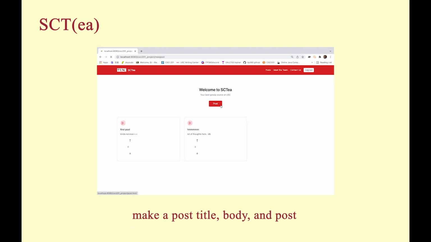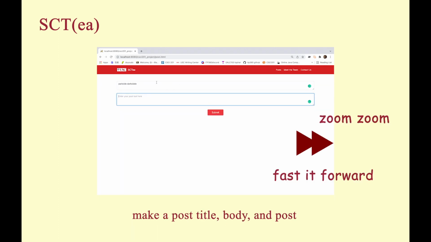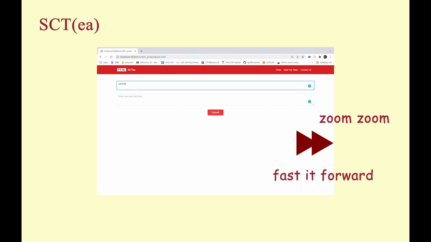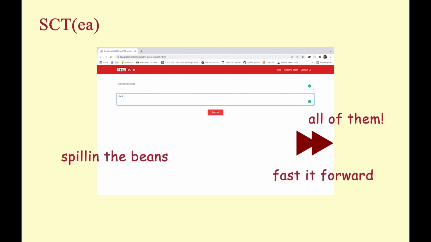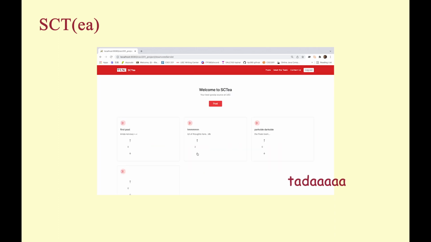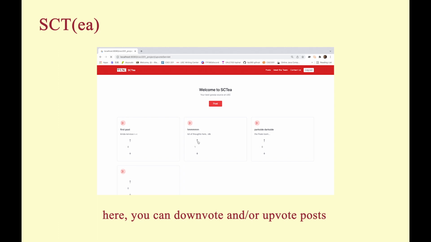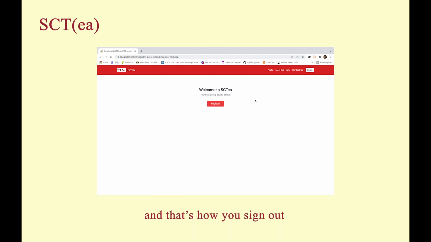Make a post title and body and post. Here, you can downvote and or upvote posts. And that's how you sign up.